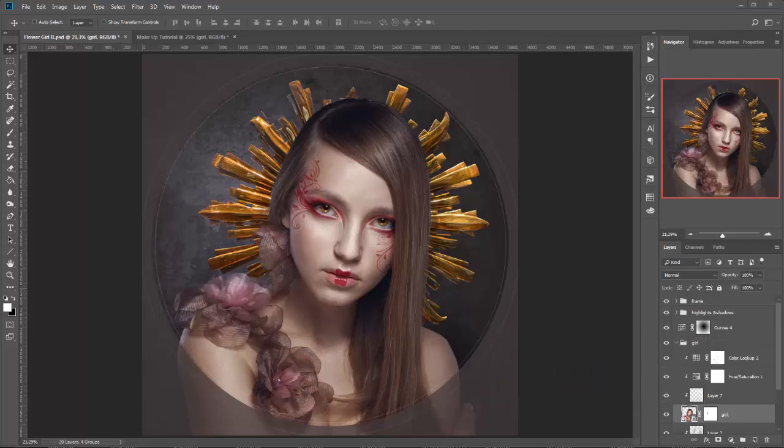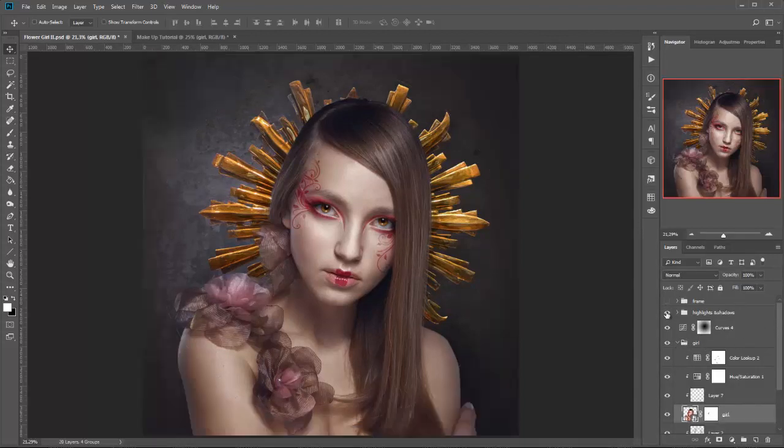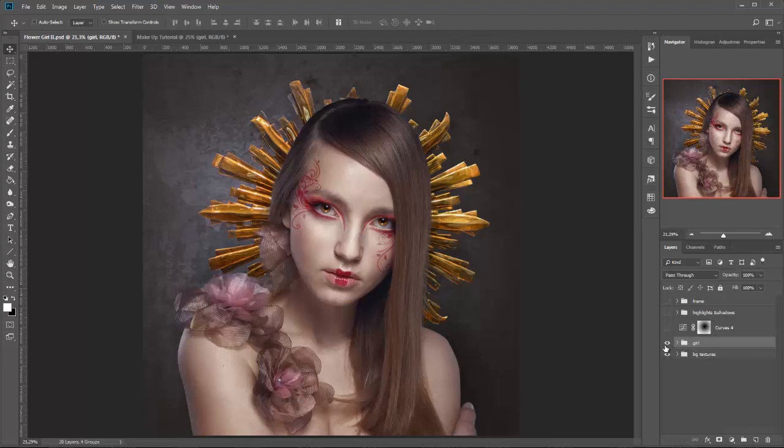Today I want to show you how to add makeup to any picture that you would like in Photoshop. As an example, I'm using my image portrait of a girl. So first, let me show you some of the layers that I have here. So we have the frame, some highlights and shadows, some color correction, then of course the girl itself and the background textures.